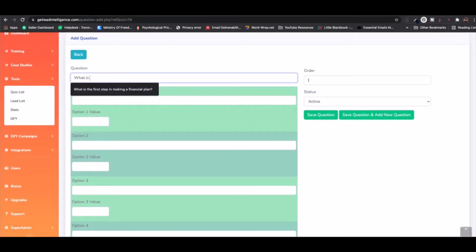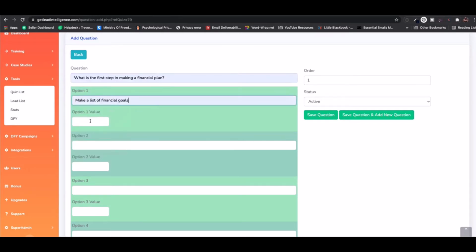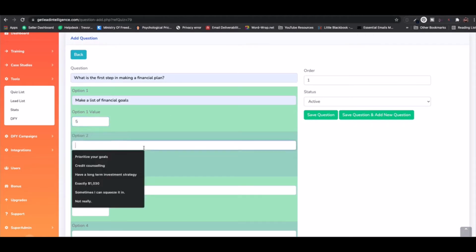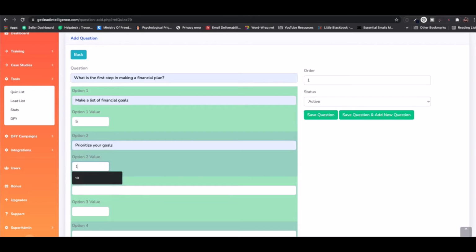What is the first step in making a financial plan? So you can add your options in here, and then you give it a value. So, if there's certain questions that you want to trigger actions or take a certain way, you score those higher, lower, all that kind of stuff. So, you could put 5 in here. I'm just picking some things here.